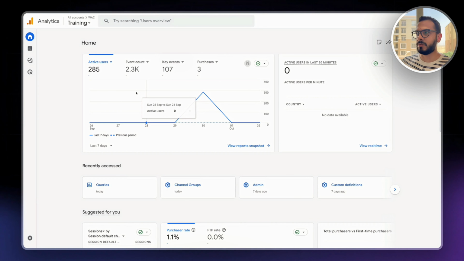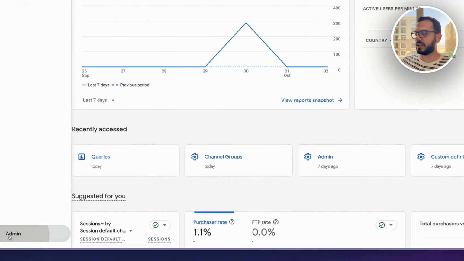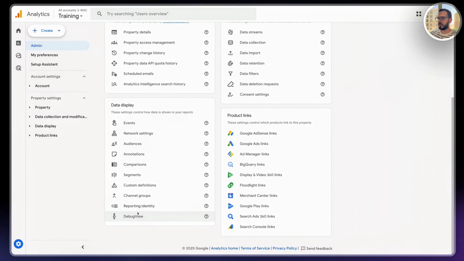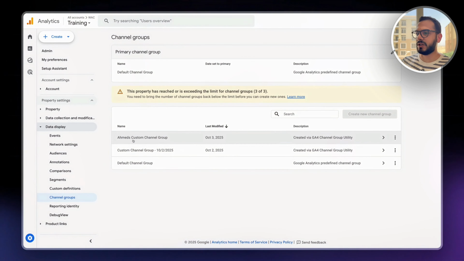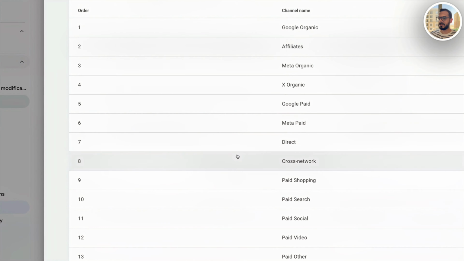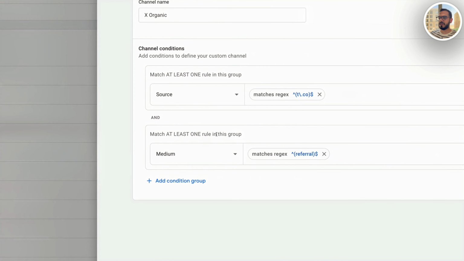Now on my GA4 demo property, I'll just go to the report section, or actually let's go to the admin section first. Scroll down and select channel groups. You can see that the channel group was created over here and it has today's date. So let's click on it and see what it has. And you'll find that the new channel groupings are already in place.